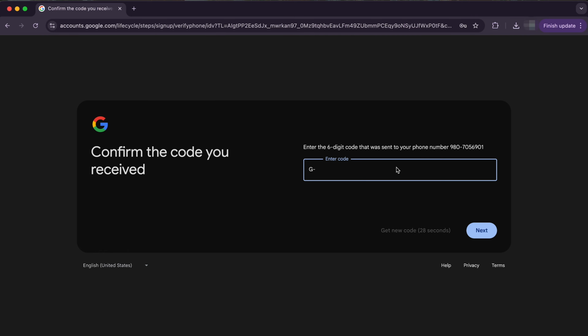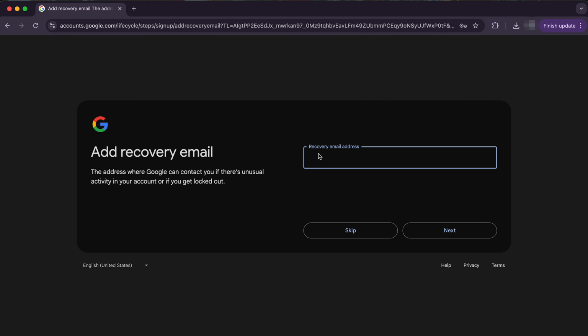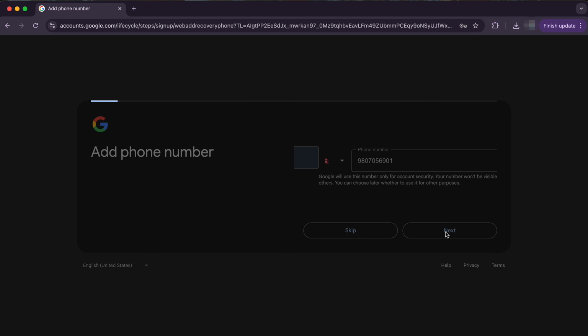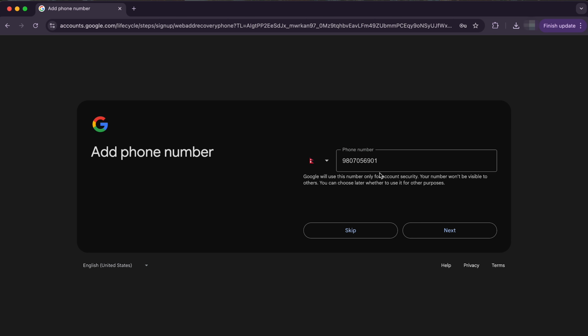Now after that, you'll get a notification on your mobile phone. This is the code I received. Okay, now after that, click on next. And here is the recovery email address. So you can add a recovery email address, which will be your main one. Or if you want to skip, you can skip it. For now, I'm going to put my main email. Okay, this is my main email. Okay, click on next. And yeah, this is my phone number, which I have already given.